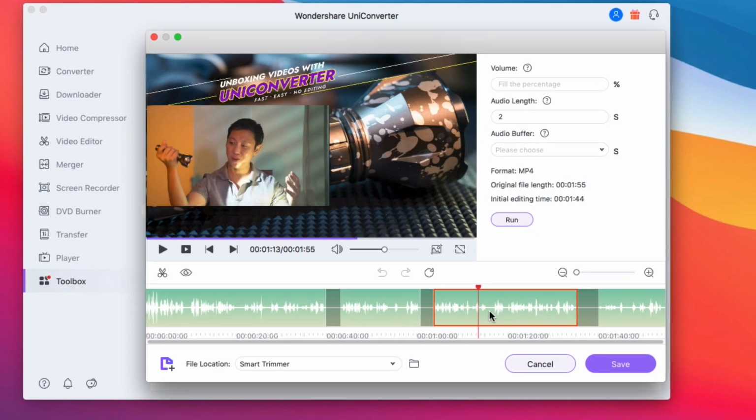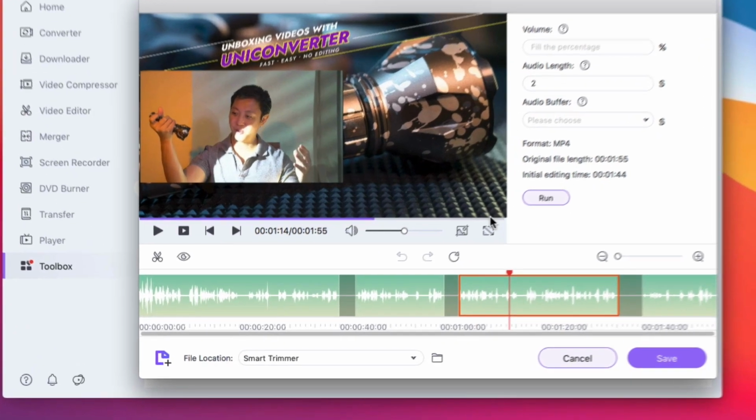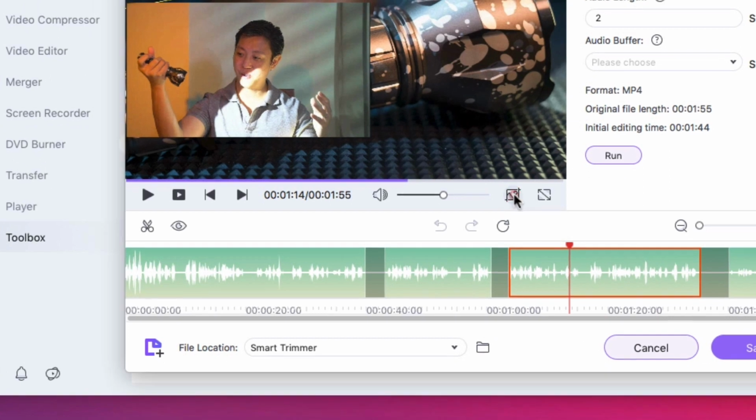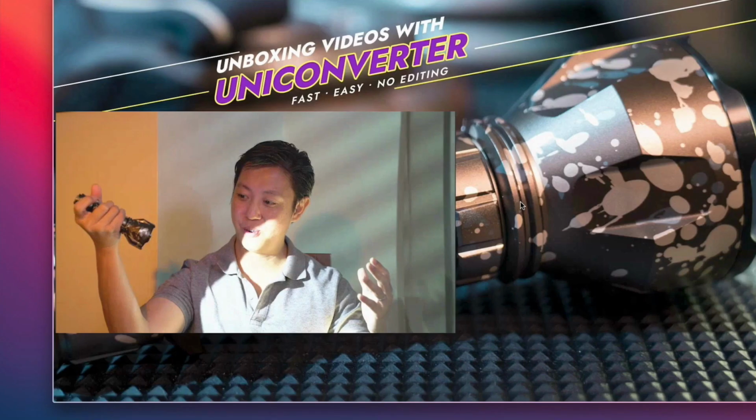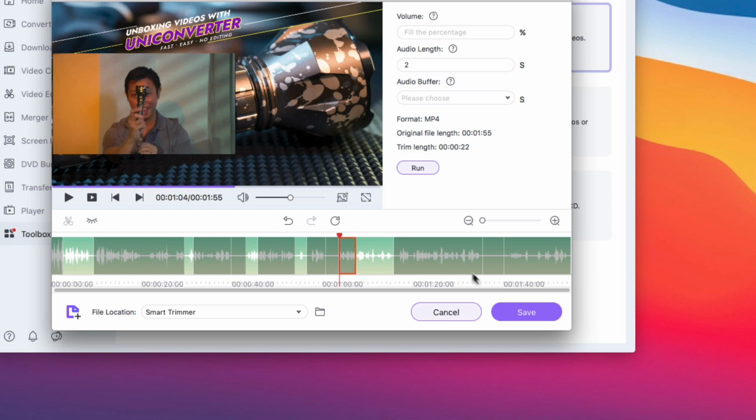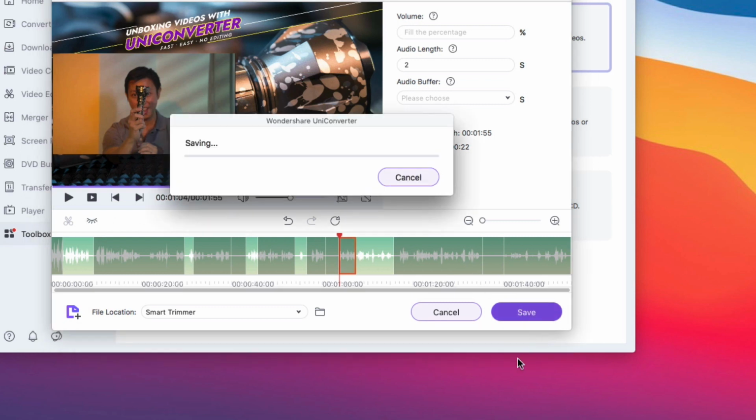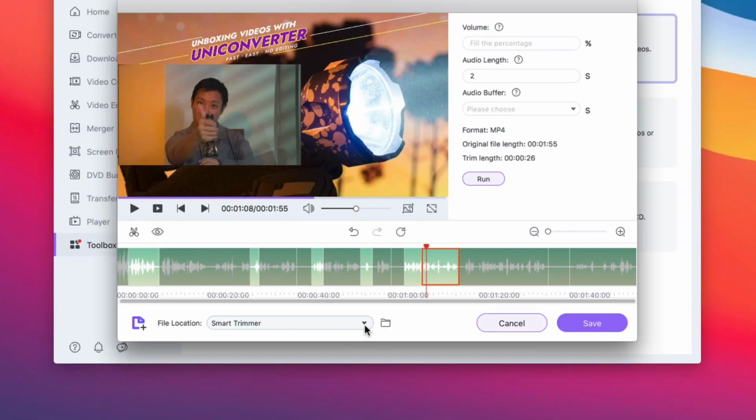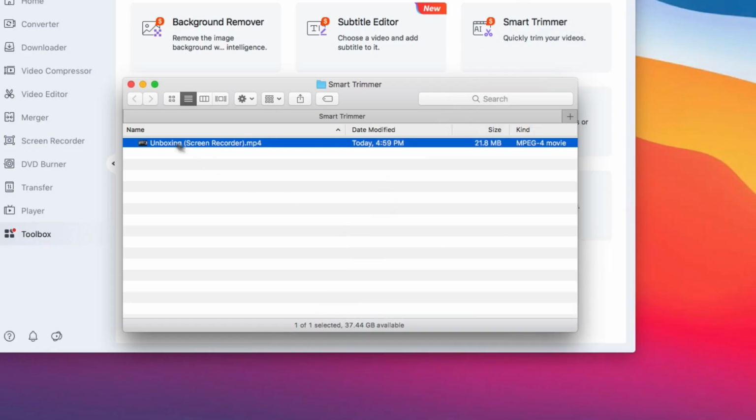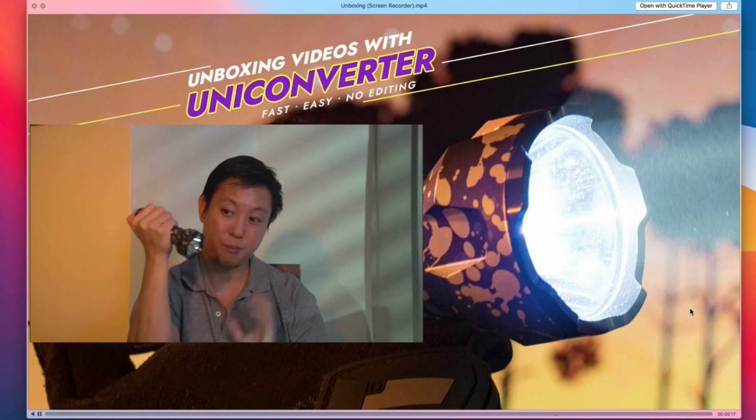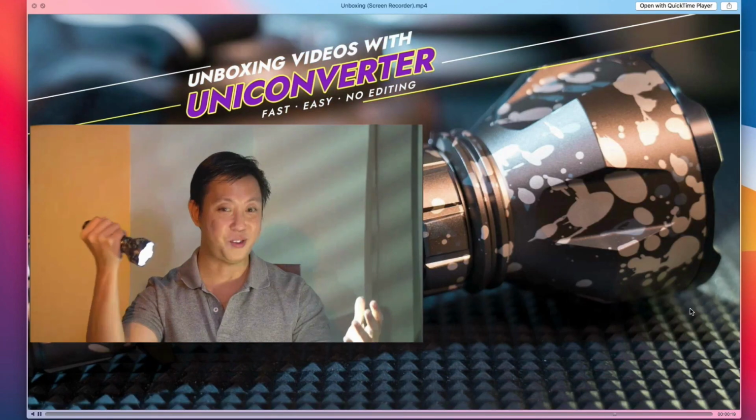Let's take a snapshot for our YouTube thumbnail. Move your playhead around to find a suitable frame. Use the screenshot button to create a thumbnail. The last step is to click on Save. UniConverter will export your file. Once your video is ready, it will be found by clicking on this icon. Push. Wow, look at that.